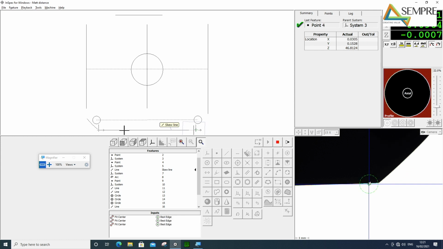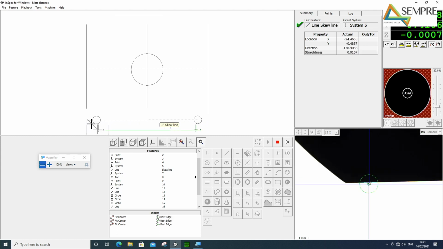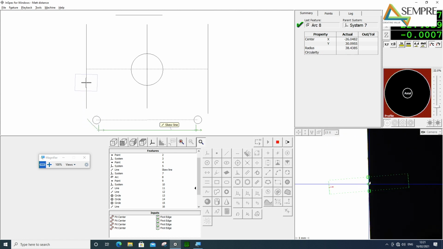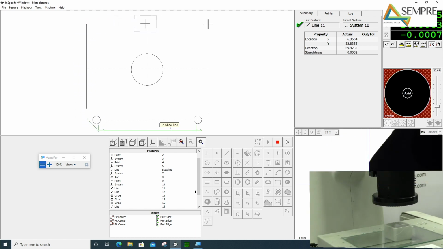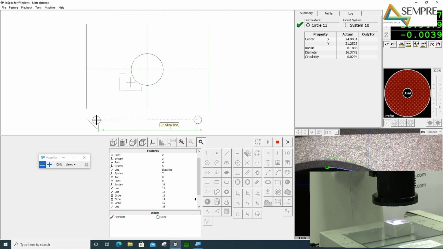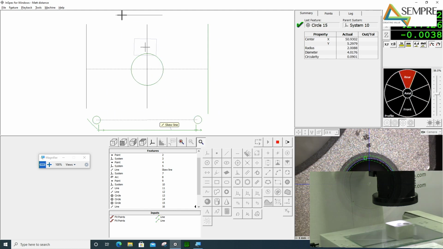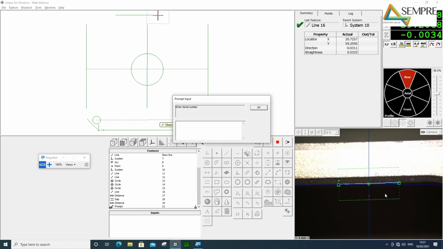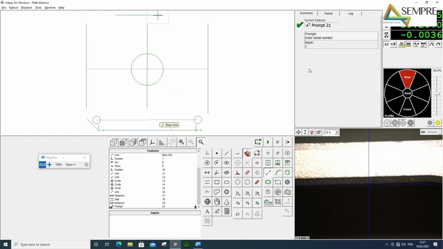what will happen is my program will run, and when it gets to the prompts at the end, it's going to ask for a serial number. Okay, and there's my serial number prompt. The operator will put in number 1 or whatever serial number it is, and you can see we get an input of 1. That's now been recorded.